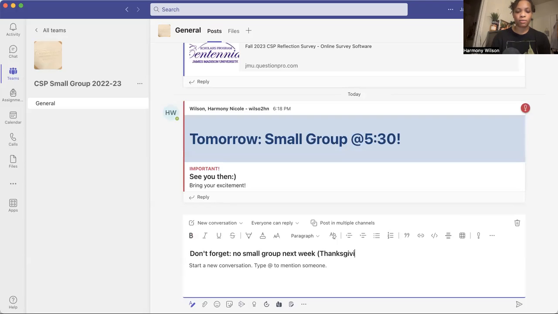Yep, Thanksgiving. And so I won't go ahead and post this just because I've already given an urgent announcement. But if you would want to give a weekly relevant update of content, you would go ahead and hit this arrow down at the bottom and submit that way.